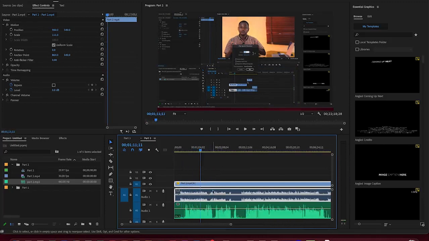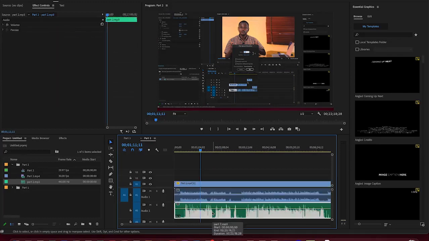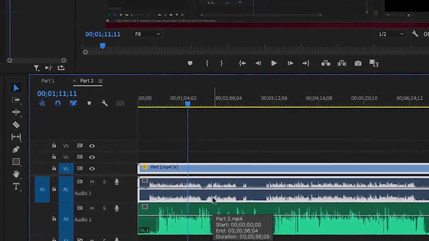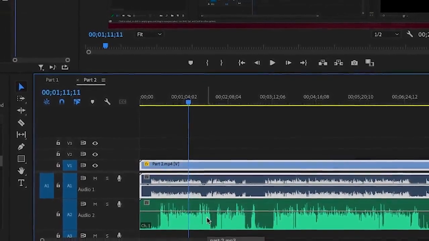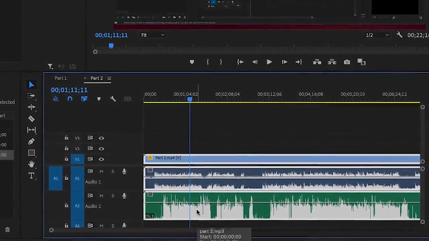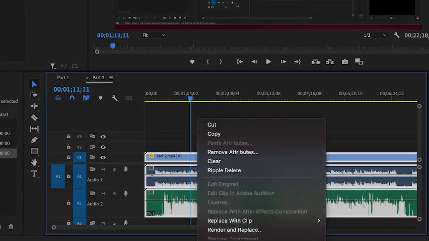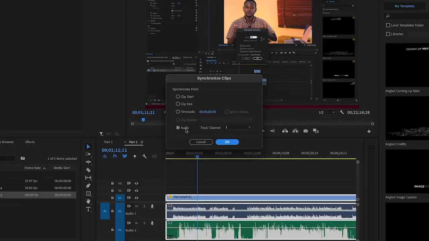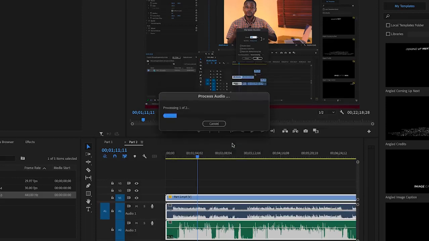So for you to get it synchronized, look at the wave. For you to have it clearly set up, what I say in the camera is equally what I've recorded on the other device. So all I need to do is to select the one on the camera and select the other one and hold the shift key. Okay, select the second audio and just right click on it and come all the way up here, and I say synchronize. Okay, so just make sure the audio is selected over here, and you just click on OK, and you will see the magic.